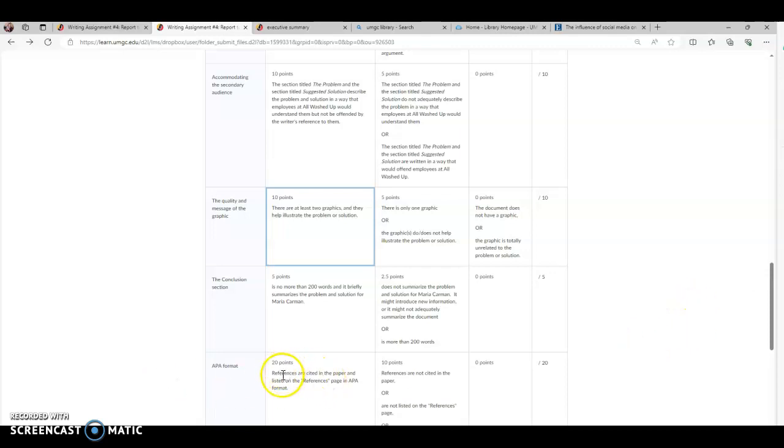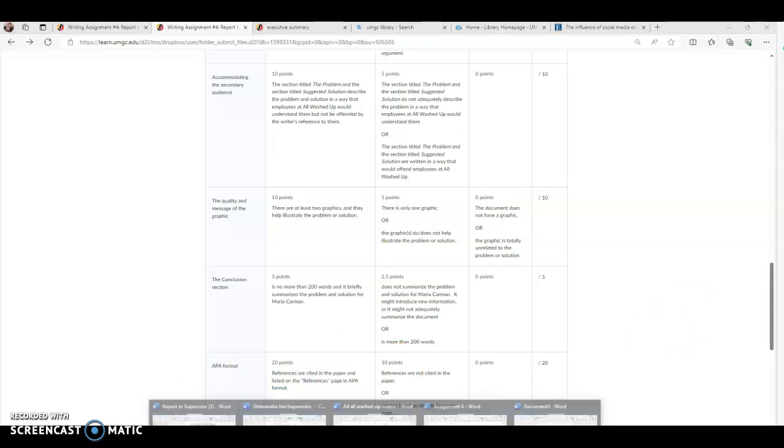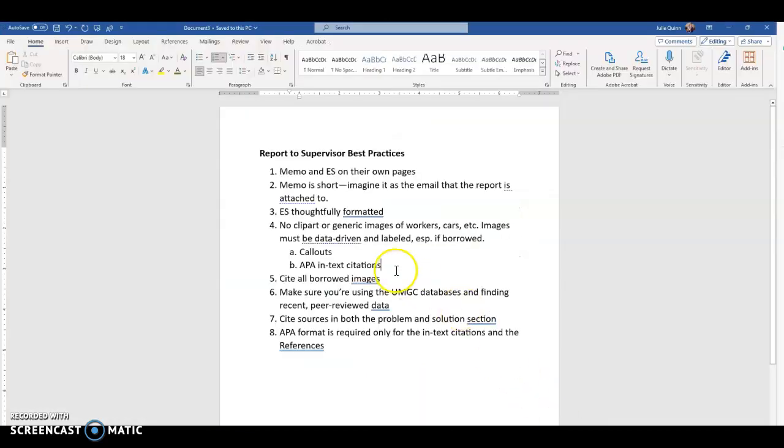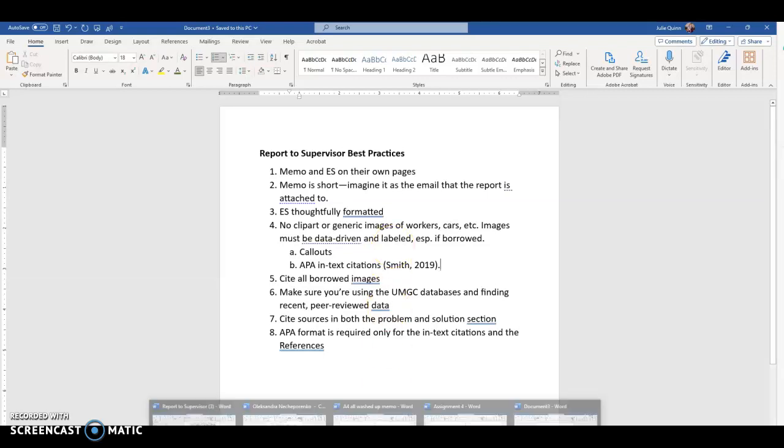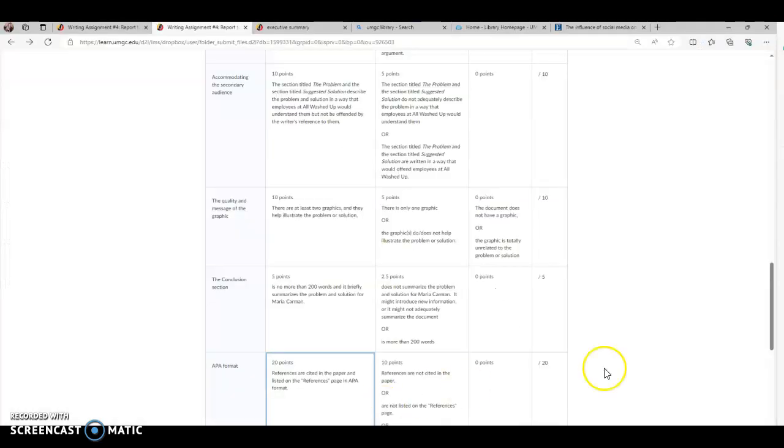Okay, APA format is 20 points. References are cited in the paper. Your citation of sources would be something like this. Say I got this piece of data from Smith. Smith, comma, 2019. You always do last name and copyright year. And if it's at the end of the sentence, a period would go right at the end of that.